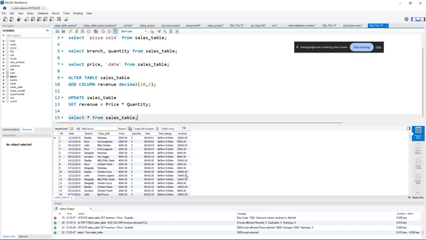Then I want to input values. I don't need to start inputting it one by one. I already know that if I want to input it, I will set that revenue to be equal to what? My price times what? Quantity. And it's going to do that for all the rows it has there. Even if it has 1 million rows, it's going to do that.